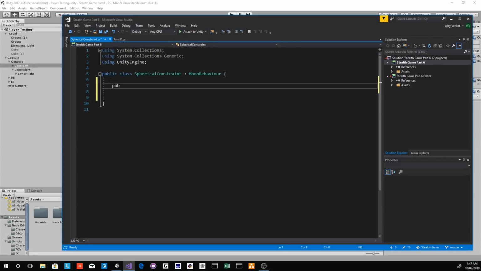So the first variable that we will need is a public float called sphere radius, okay? This will just define how big our sphere is. And then we need a public transform called relative object.